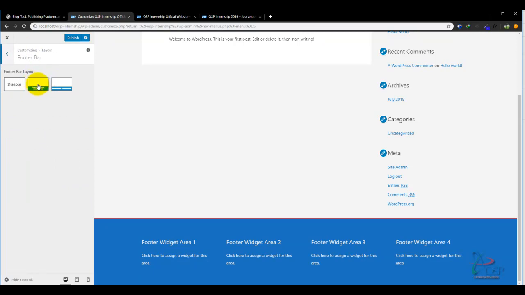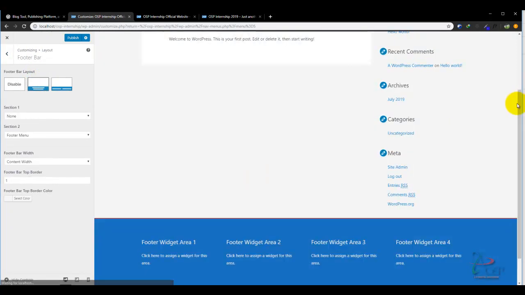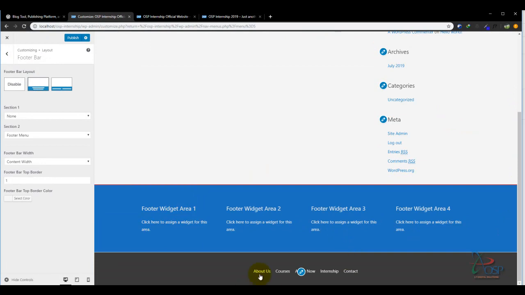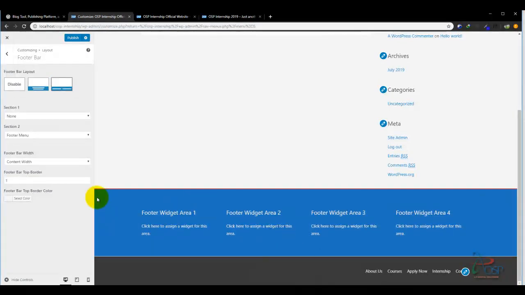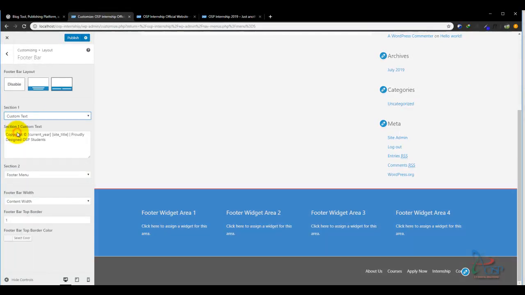It's just the bar at the bottom. You can either have this one, so you can see the menu now being shown, or you can have it that way. So that's section 2. We have section 1 and section 2. Section 2 is showing a footer menu, and section 1, let it show some custom text.